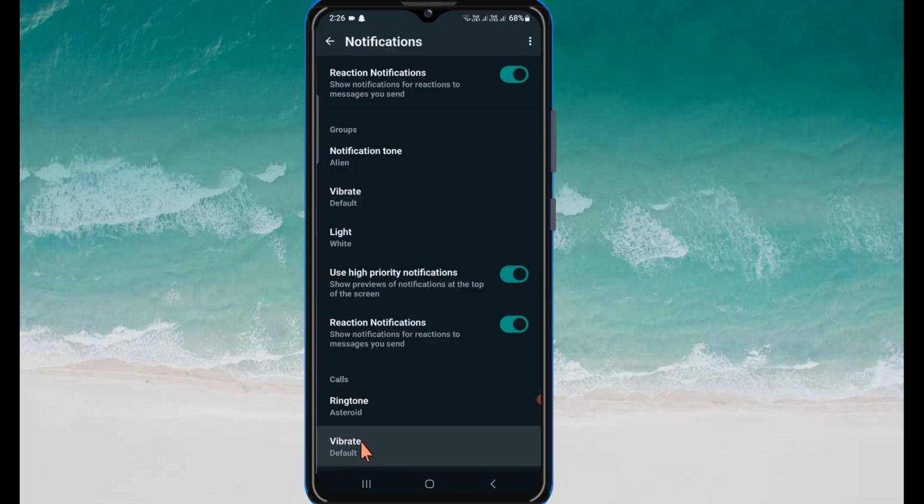So guys, in this way you can see the call ringtone is changed. So guys, in this way you can change call ringtone on WhatsApp.